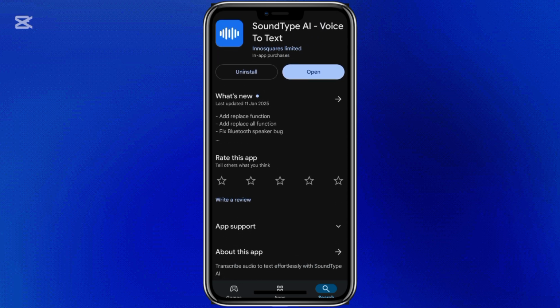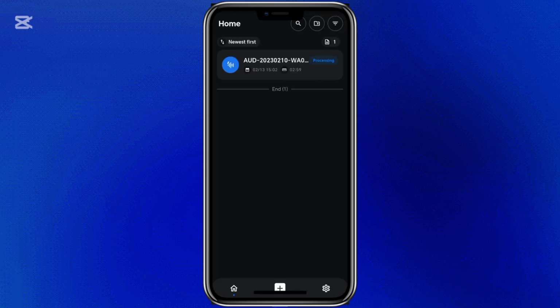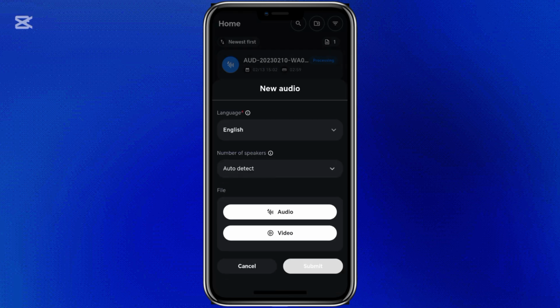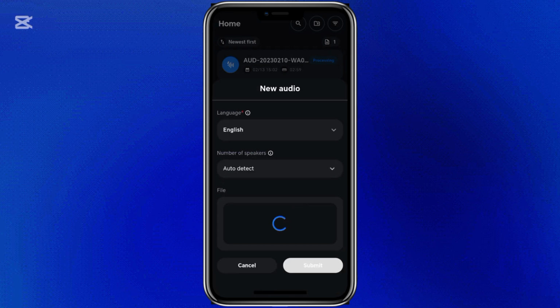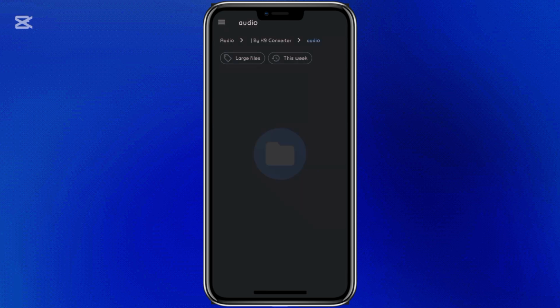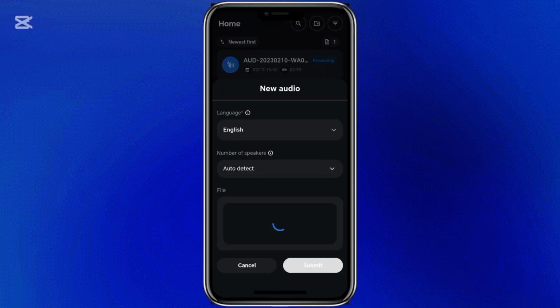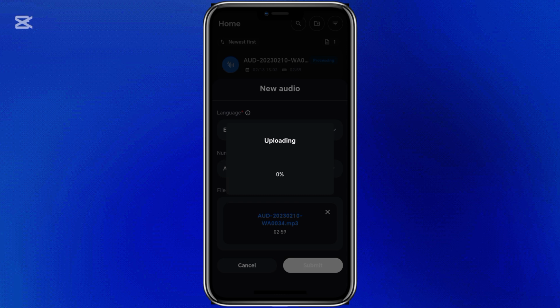So after downloading it, go ahead and open it, and then once you open it, it will look like this at the home page. So tap on this plus icon, then tap on import, then choose audio. Now you're going to choose an audio that you recorded or even a song, and it will convert it into text. So quickly I'll choose this one here. This is a song actually. Then I'll tap on submit.